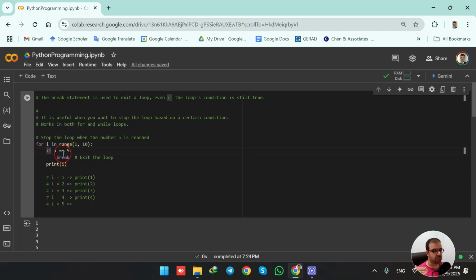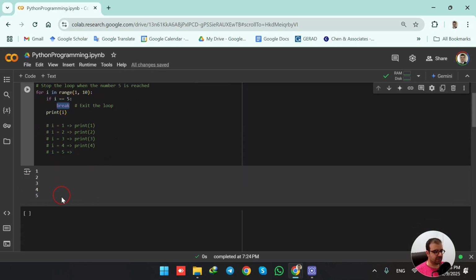So it is not going to go for i equals 6, 7, 8, and 9 because this loop was supposed to go from 1 to 9. I'm saying 1 to 9 because the endpoint is exclusive, so 10 is not going to be considered. It is going to go from 1 to 9. So when we have i equal 5, it is breaking, so it is exiting the loop. Therefore, i equals 6, 7, 8, and 9 are not executed here.